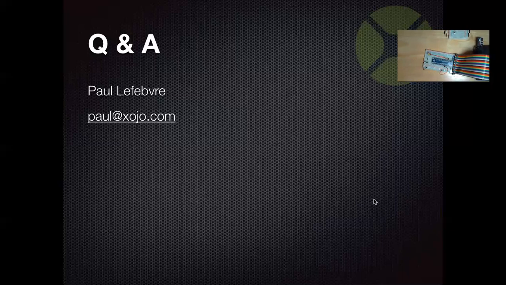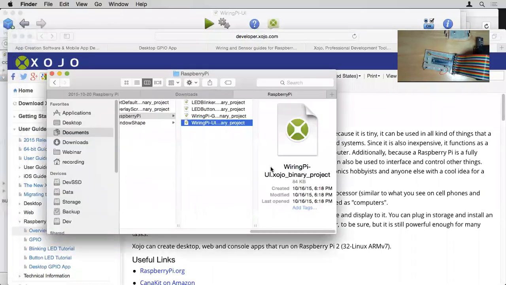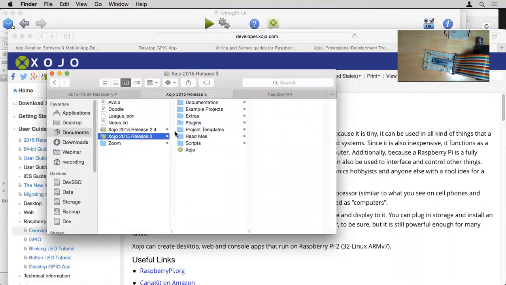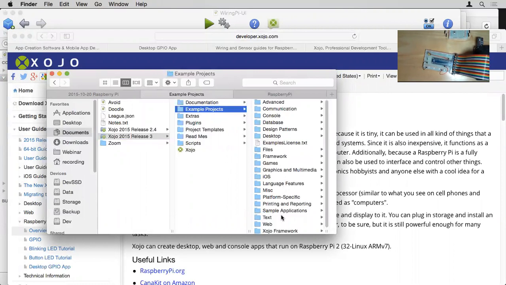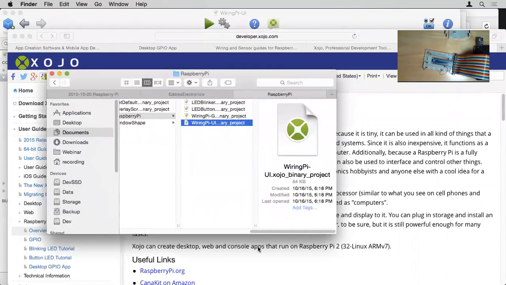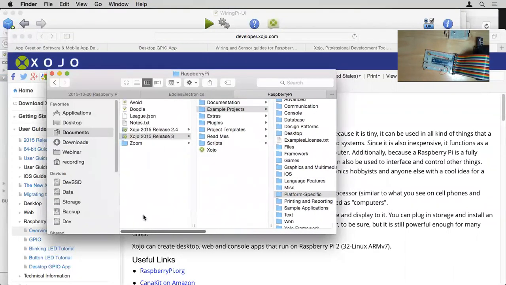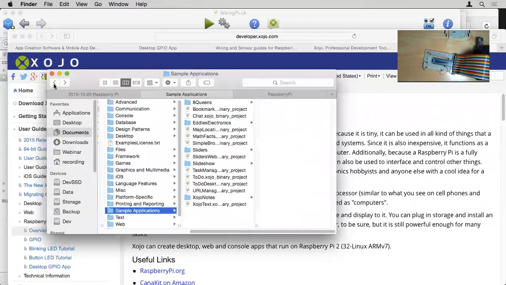All right, let's see. Matthew had asked about a web app on here, so let's get one. What I will do here is grab from the example projects the Eddie's Electronics. Oh, actually, I think I already have that over here. Well, now I lost where it was.